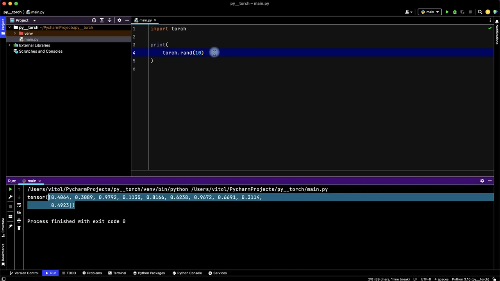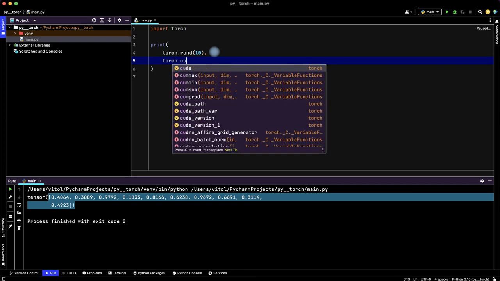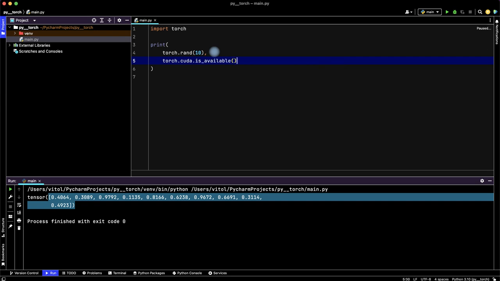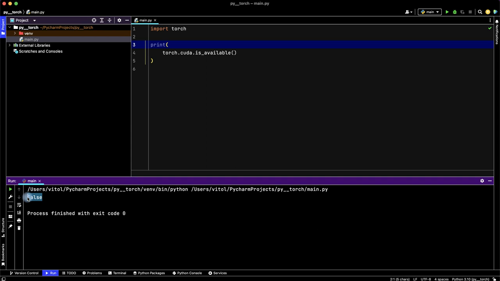It's okay. If you use CUDA, you can check it. For this, write torch point CUDA point is available. Run this code and we see false because I haven't CUDA.